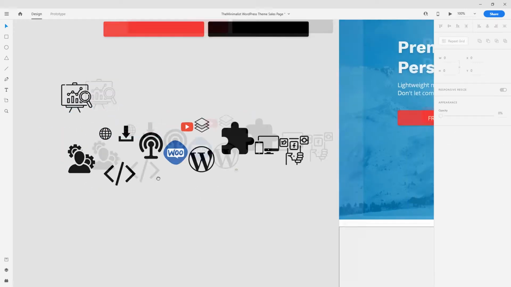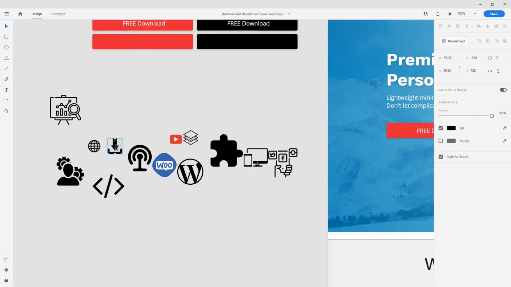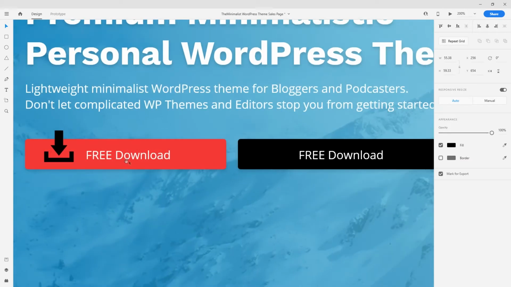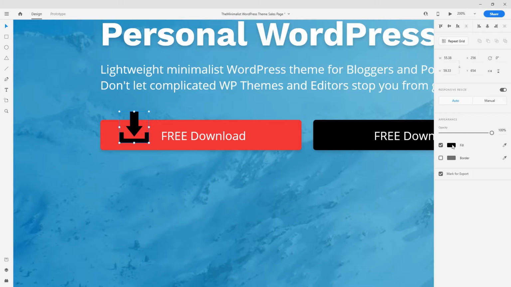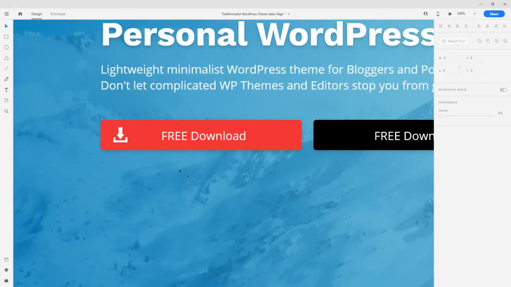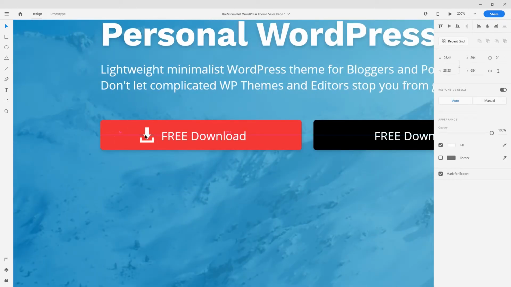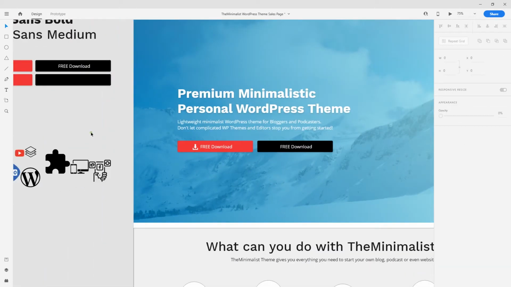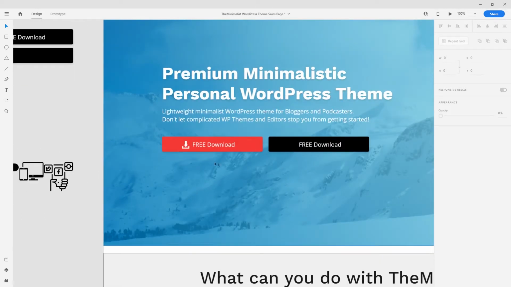And for the downloads, I was thinking of using this one, so I will copy and paste quickly, and I will convert this to white, just like this. I don't know whether to center it or just have it here on the left side. Maybe like this. I don't think this looks right.